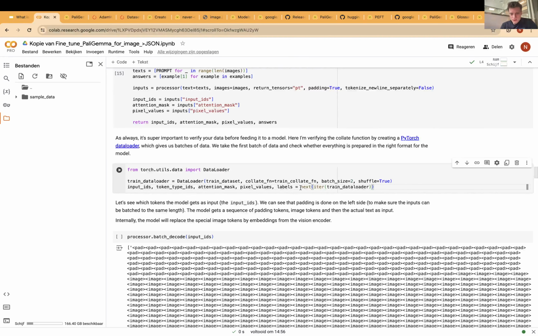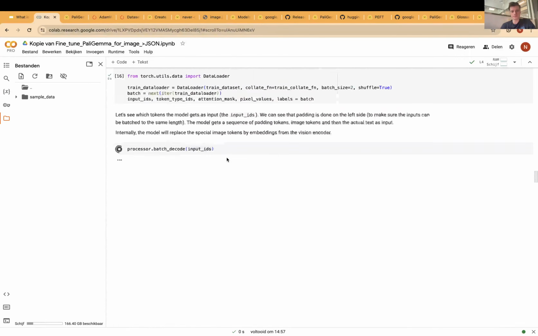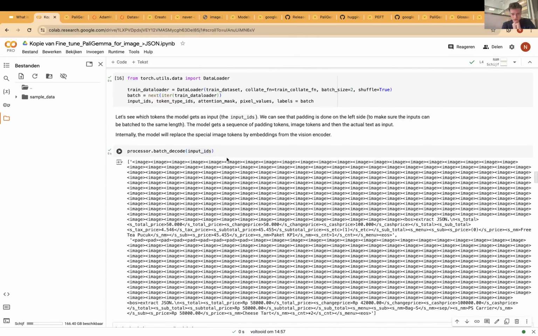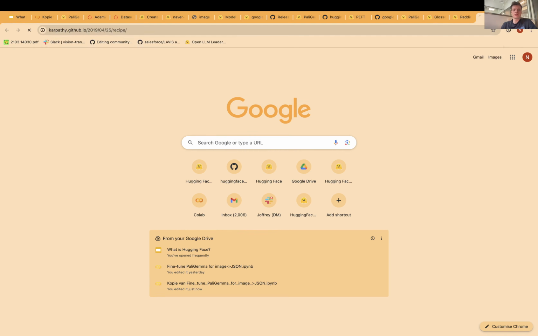And then you can check out the first batch by iterating over that data loader, because this is actually going to return a so-called Python generator over which you can iterate. What I typically do is take the first batch of that data loader and simply see what we get, because it's very important to make sure that the inputs that we feed to the model are correct. This is something I learned from a really nice blog post by Andrej Karpathy, a recipe for training neural networks.